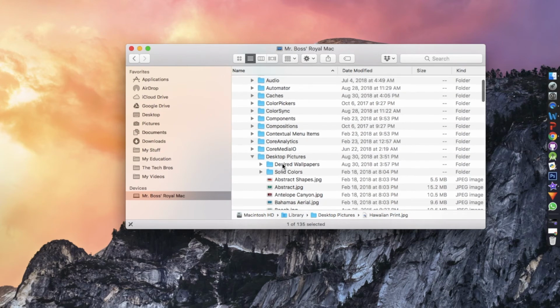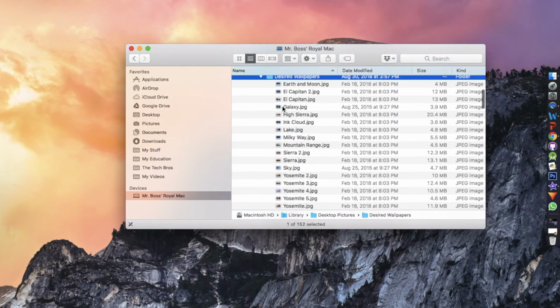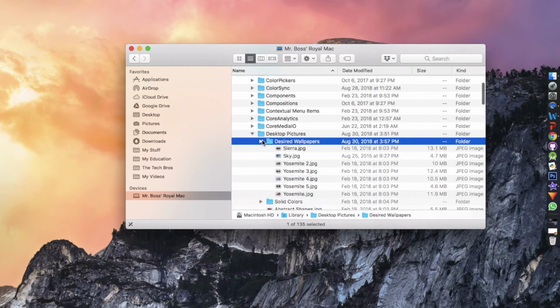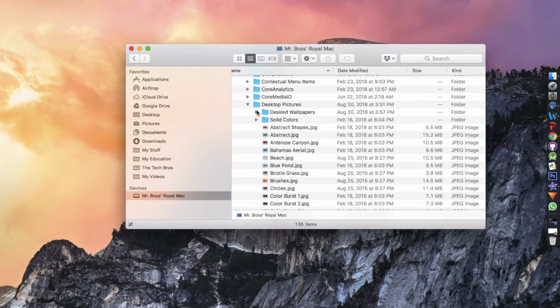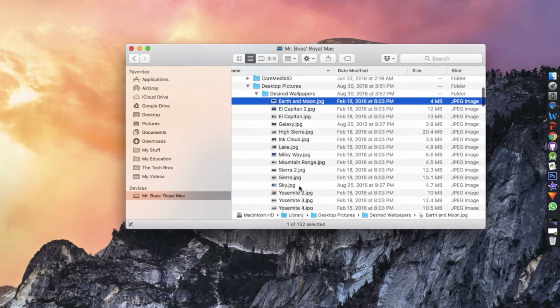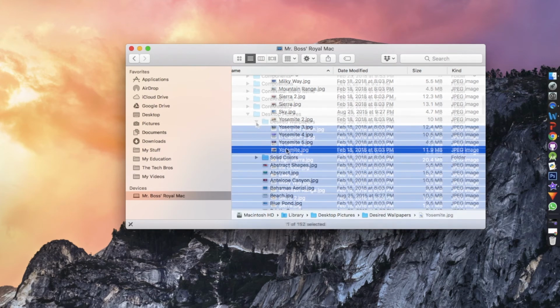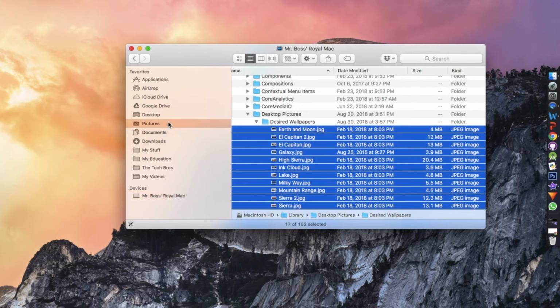So I have this desired wallpapers folder, and these are all the pictures that I narrowed down to and chose. So once you have the folder, you want to open the folder and just copy all the pictures that you have chosen. And now going to pictures.